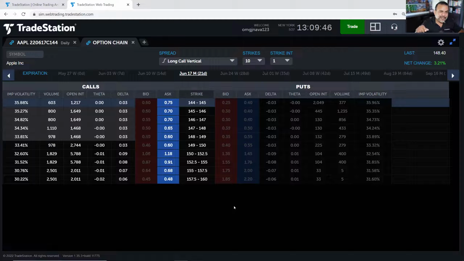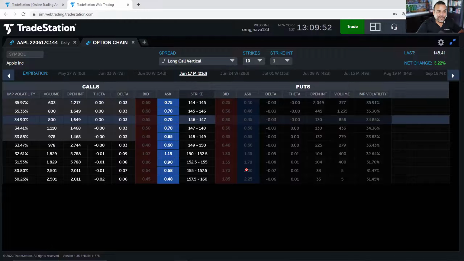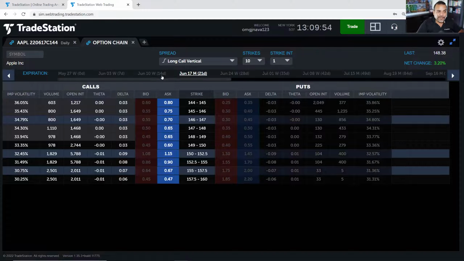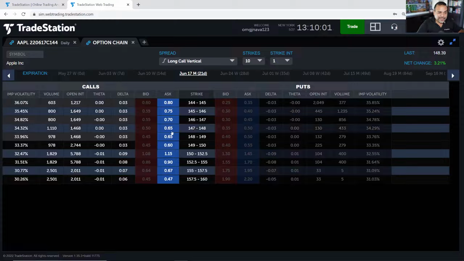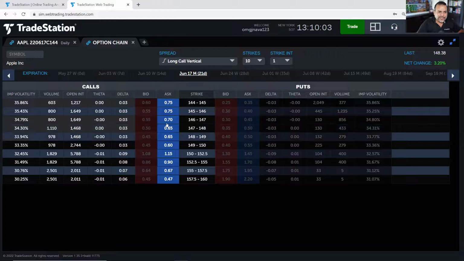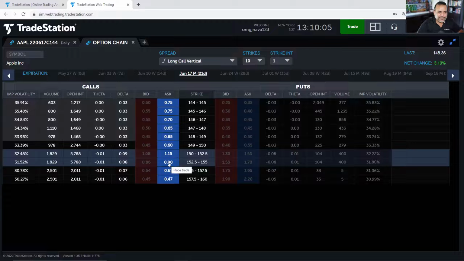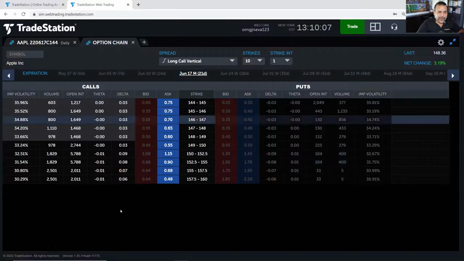I also like the fact that when you select a particular strategy, like a long call vertical, it pretty much grays out everything else because it only allows you to trade whatever you selected up here. Even the bid side. So it's very clear what you need to do. You need to click on an asking price in order to be long a call vertical.